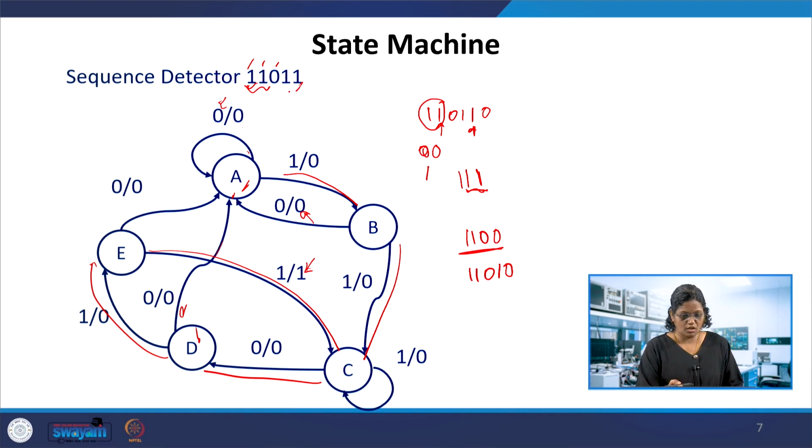For 11011, if it is not overlapping, from E you can go directly to A. So this can be shifted from E to A as well in the non-overlapping case. This is the overlapping case, a 5-bit sequence detector. Here I have not put the reset, we can add a reset as we did in the previous example.